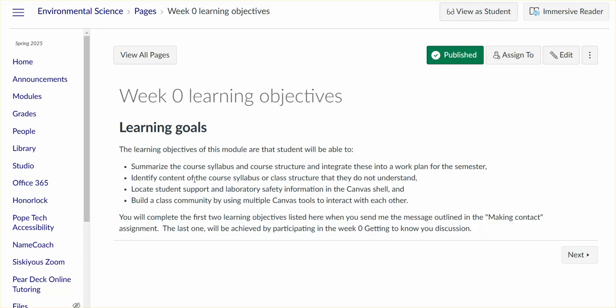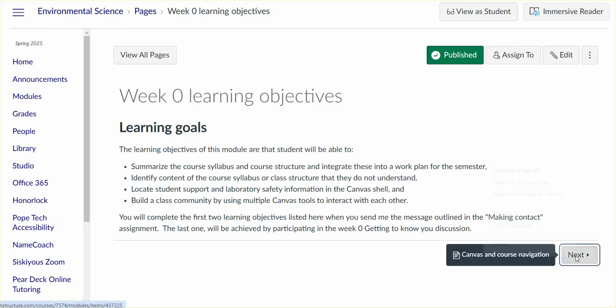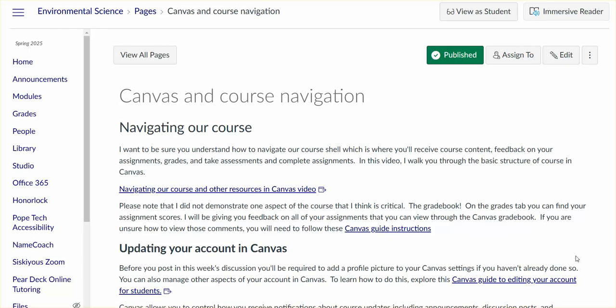Basically, I'm wanting you to get to know the course syllabus and the course structure, and you're going to integrate that knowledge and understanding into a work plan for the semester. I want you to identify anything in the syllabus or course structure that you don't understand and give you an opportunity to ask me questions about it. I want you to locate student support and laboratory information in the course Canvas shell. And then we're going to get a chance to get to know each other a little bit using some of the Canvas tools. So if you can use these next buttons to proceed through each component of this module.